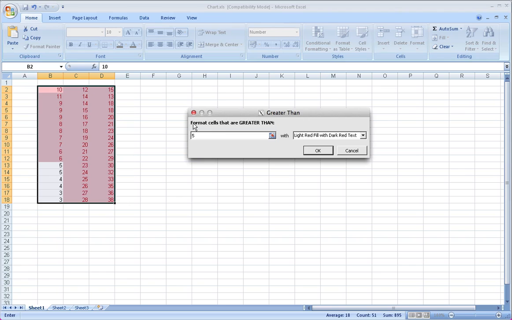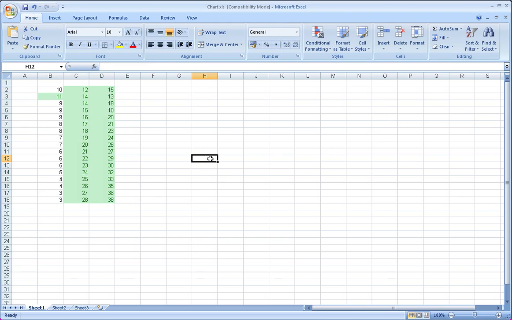what's happening is you can just read it. Format cells that are greater than 5. And then this has got a predetermined light red fill with dark red text. And there's a bunch of predefined ones there. We'll look at customizing them in a minute. So let's have a look at green maybe, and let's say that anything over 10 is great. So I press OK, and there we go.